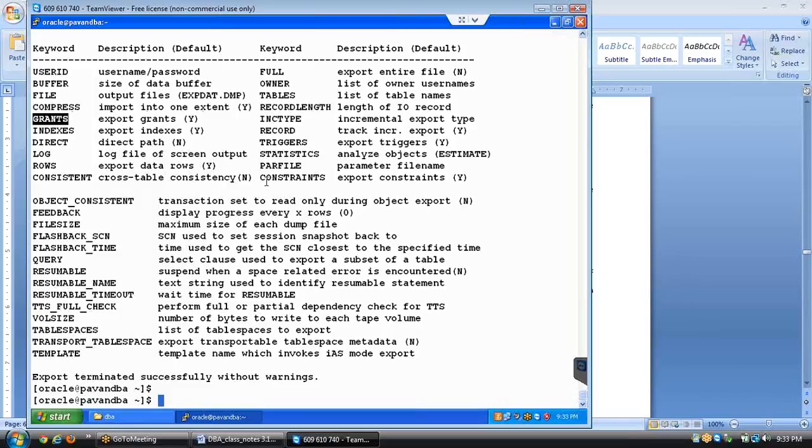And then grants. So grants are nothing but privileges, you know that. So if any privileges are there on a table or in a schema, even those privileges will be exported during EXP. And the INC type we don't use in real time, so I'm skipping that one also.